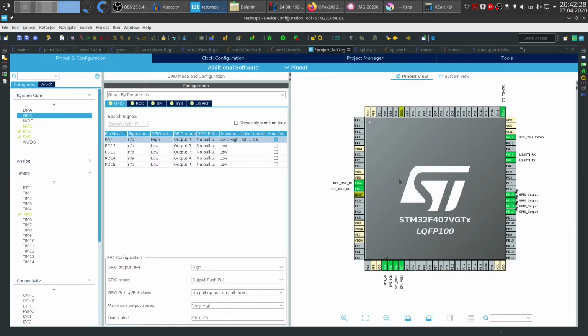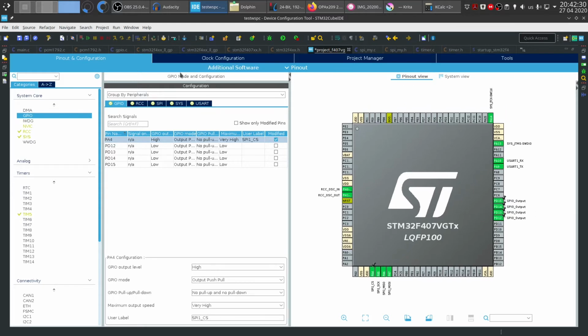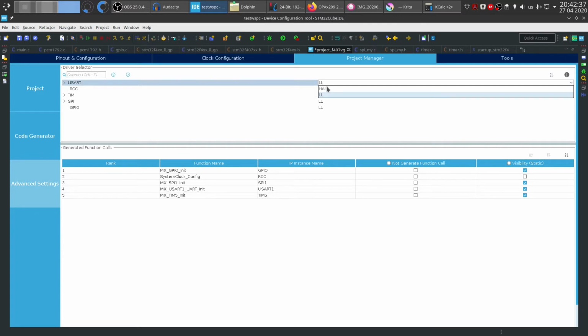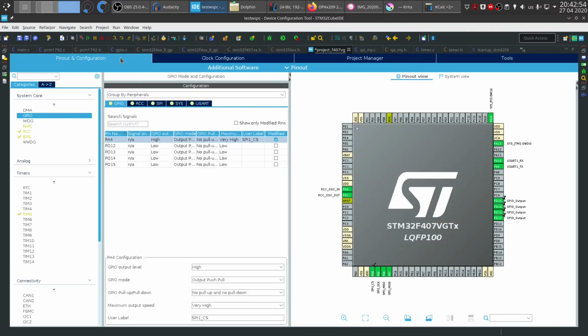To get a hand of this, go to your project manager, advanced settings, and you can see that for all the drivers you can select low level or HAL. By default they will all be HAL, but you can choose LL or low level. For USART, RCC, timer, SPI and GPIO I used low level. Therefore it can be much more crude to use, but for this project it will be just perfect.